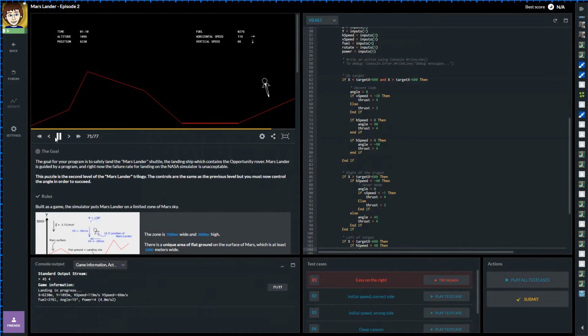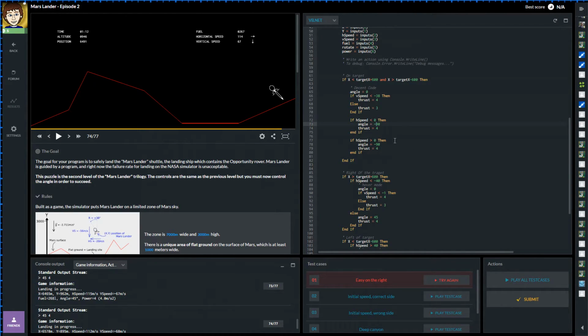Right, okay, so let's just pause that. Pause it. There we go. Our brakes are the wrong way around. So our angle there wants to be minus 90, and our angle here wants to be plus 90. I did wonder whether that was the case. Never mind. Let's try again.